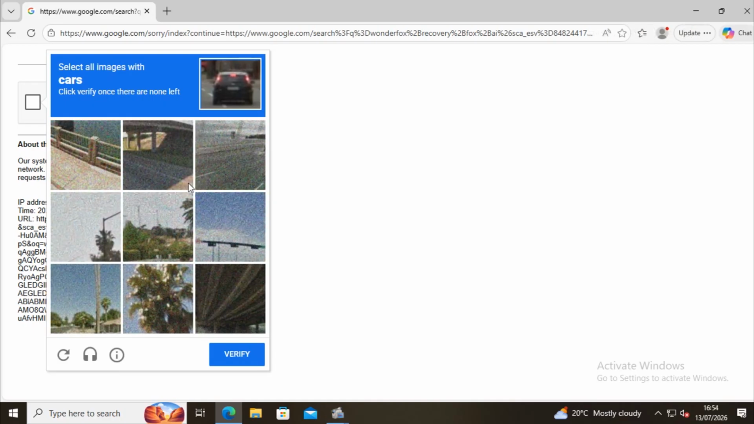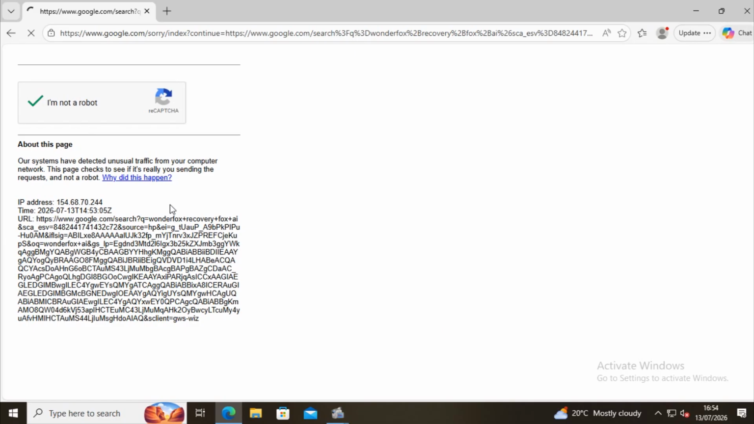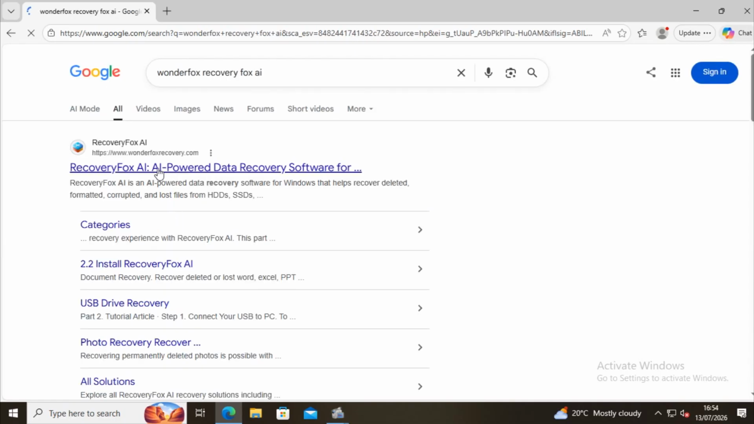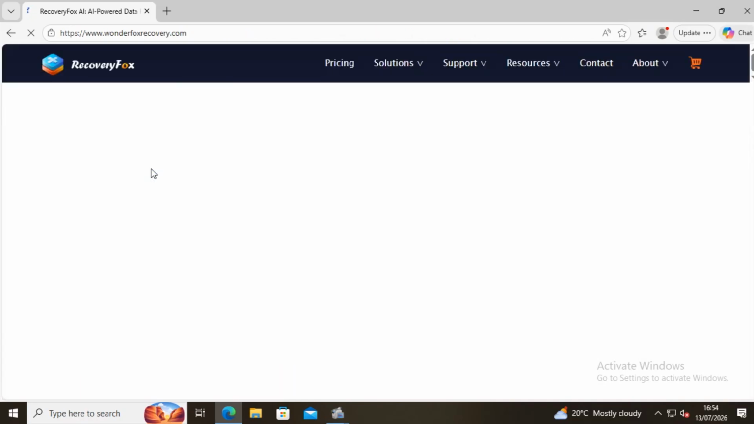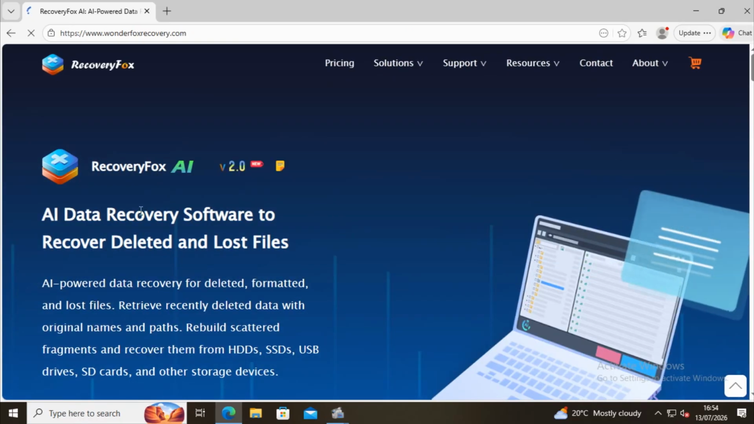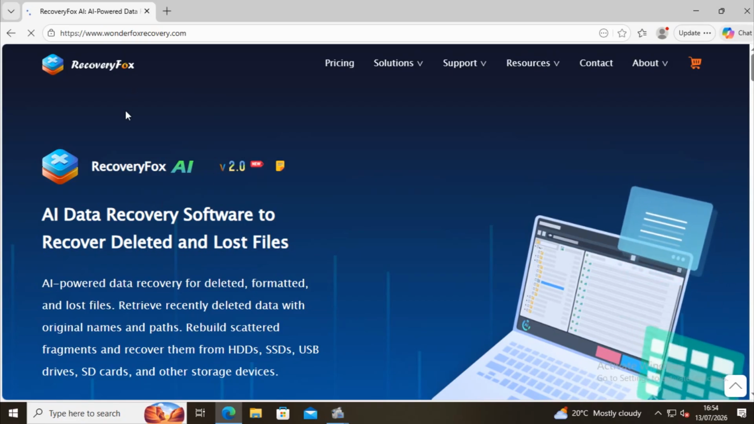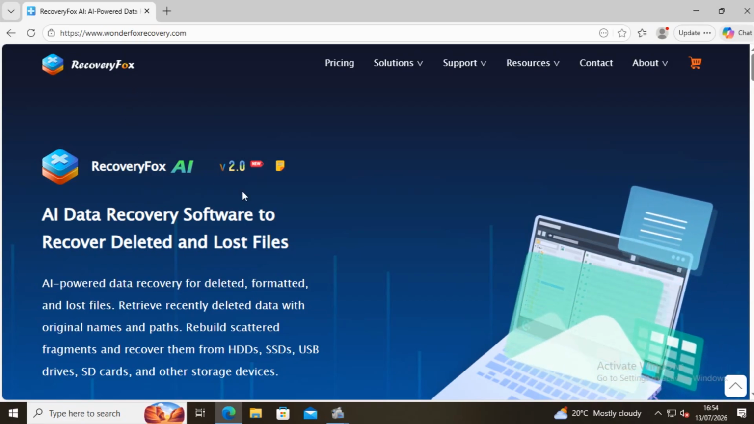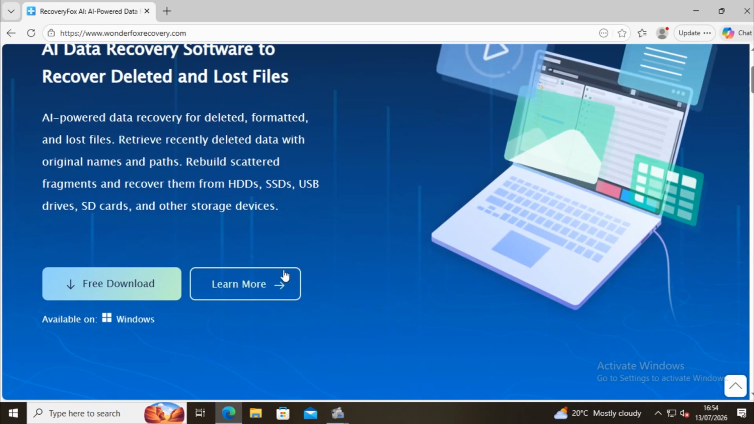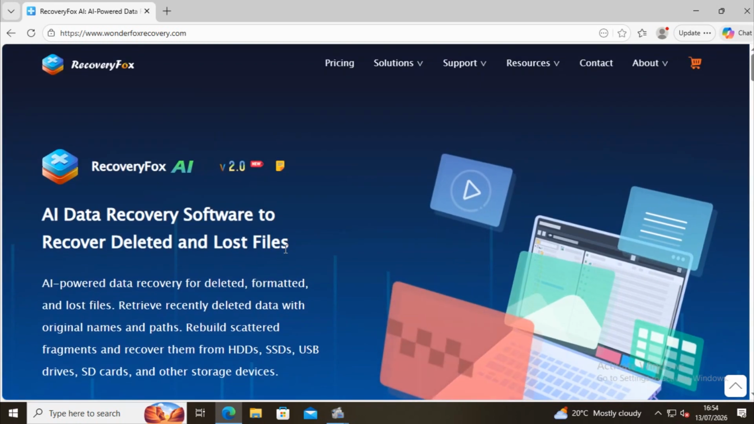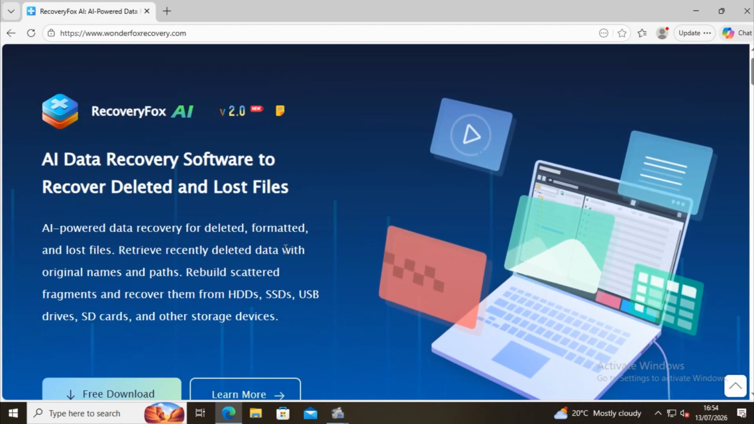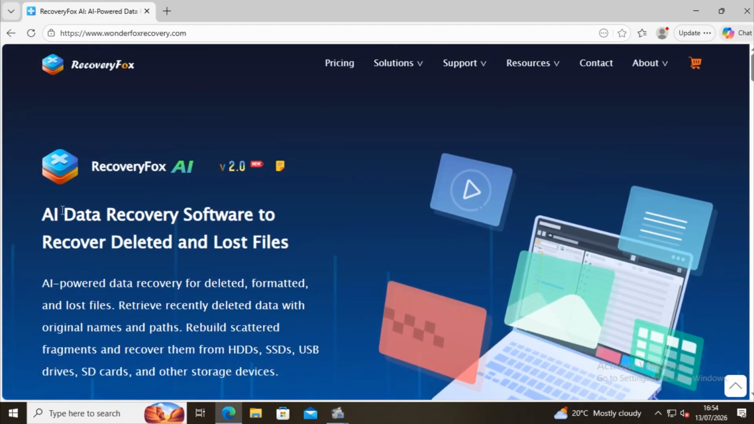So I will walk you through the installation process, how to scan your storage device, preview recoverable files, and recover them safely. Let's see how effective Fox AI recovery is in real world file recovery.